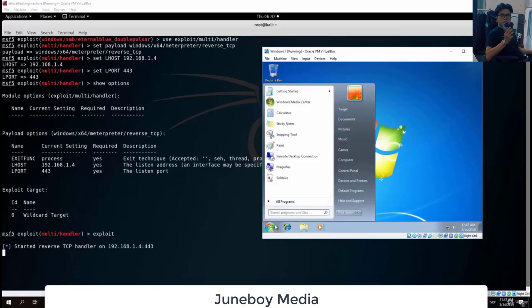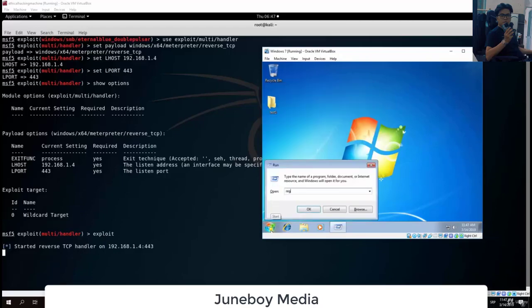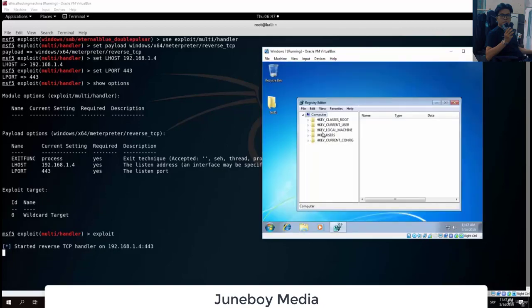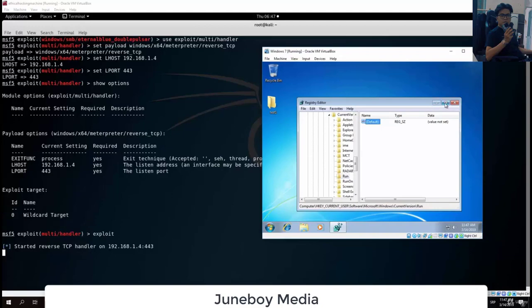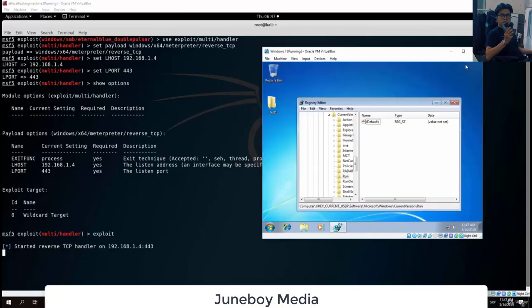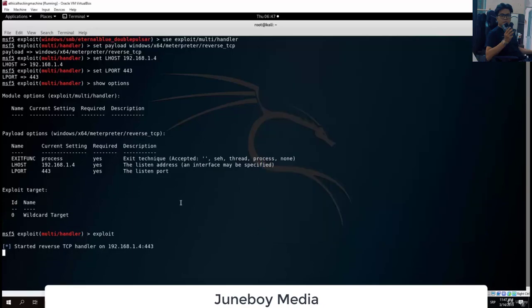We should have got it, so we can check the registry in this Windows 7. So let's go to Run, and then let's open regedit right here. In order for us to open the registry folder, let's go to the registry where we saved our files. So current user, software, Microsoft, then we go to the Windows, I believe. Okay, so Windows, current version, and then Run. Value not set. So we were not even able to set the value for it. Now, why didn't it set? I have no idea. Let us try it once again.